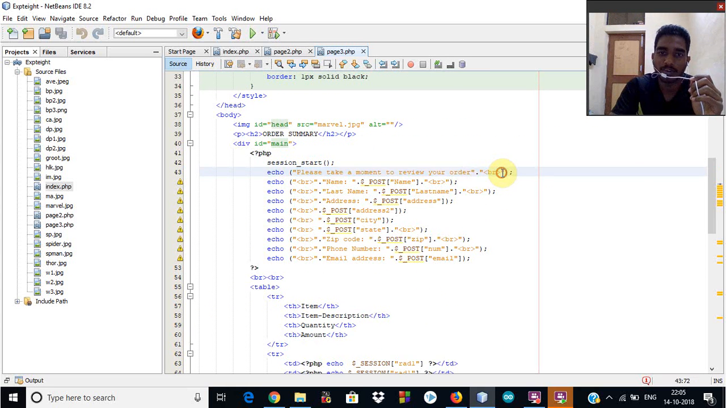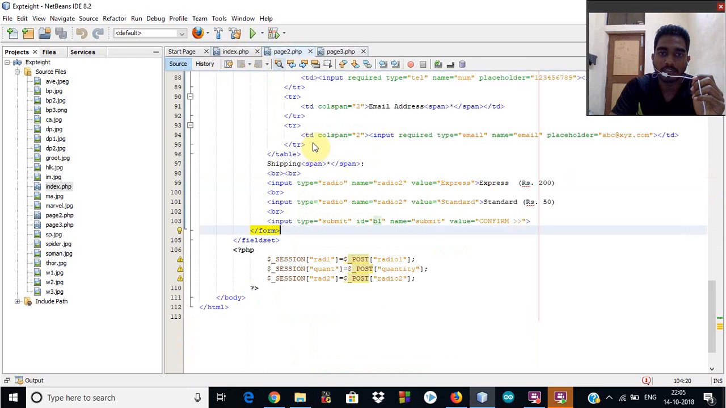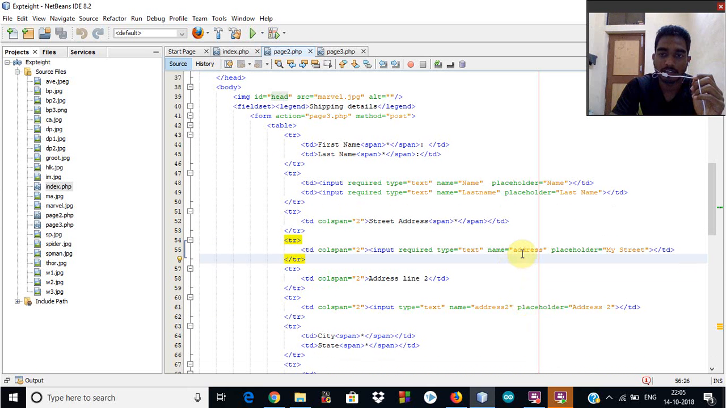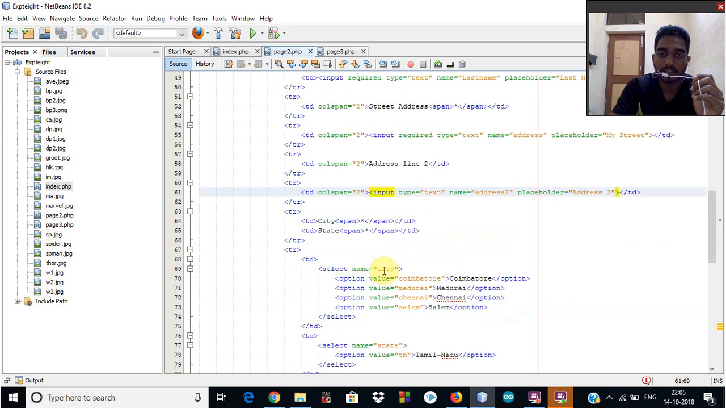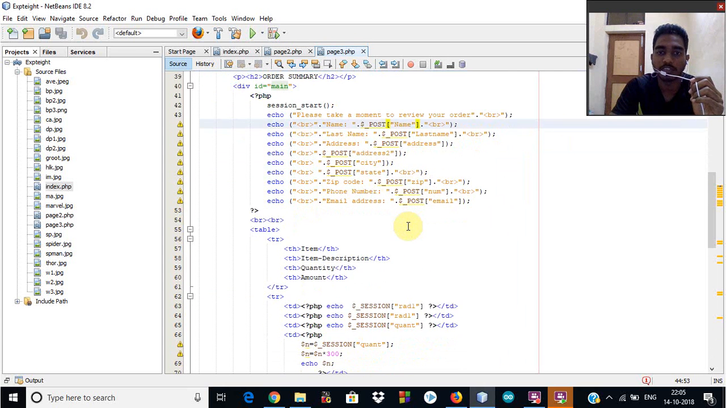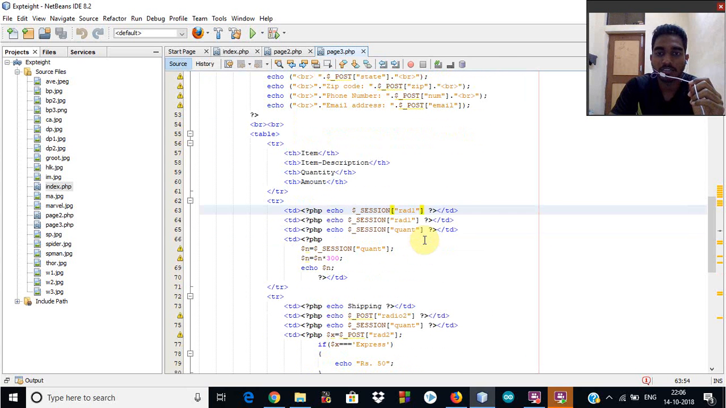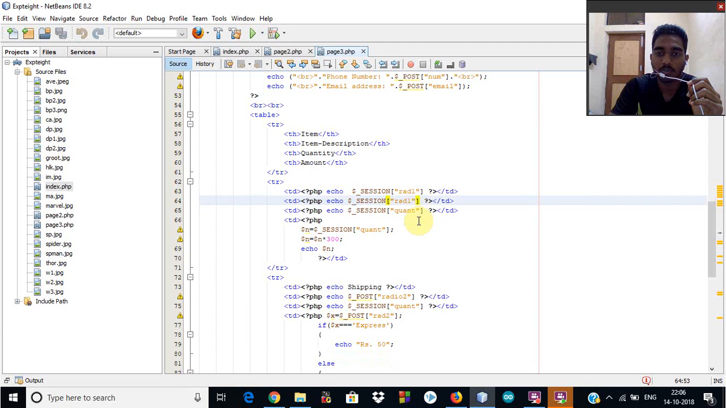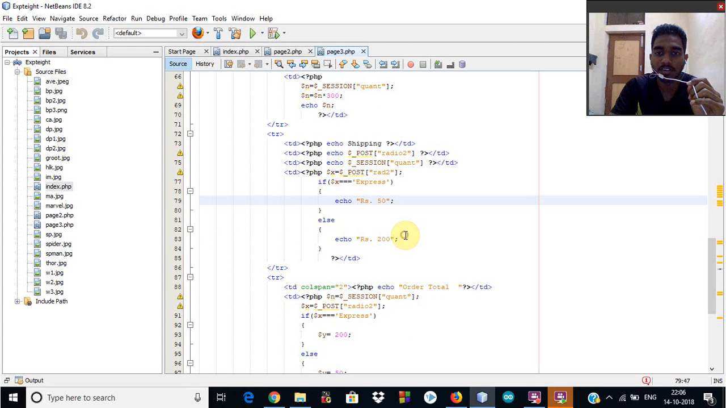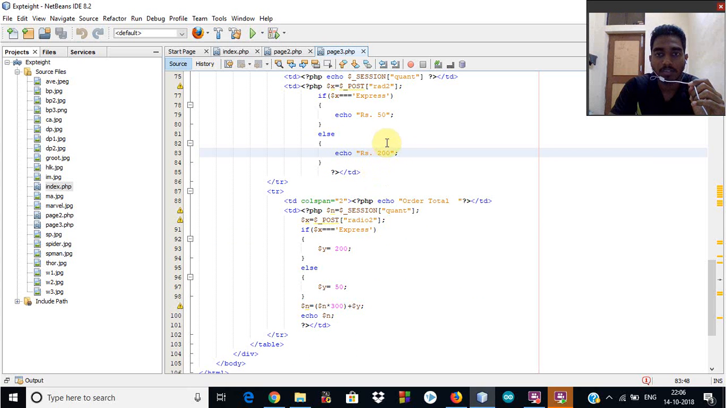So this is the first line which we are echoing using PHP, and then using a post method we're taking the name from this page. We can use post because it's just the previous page, so we are getting name, last name, address, address 2, city, state, etc. using post variables, and then using our session variables we are displaying radio button 1, radio button 2, quantity, etc. For the pricing, when it is express we'll put it as 200, and otherwise the rate is 50. So we'll simply display it.